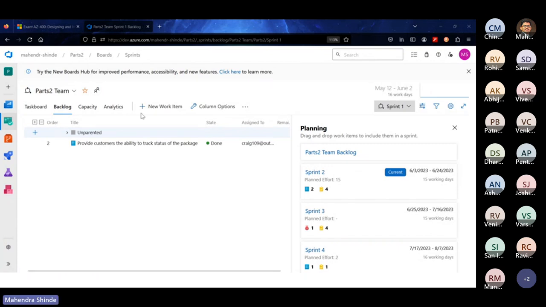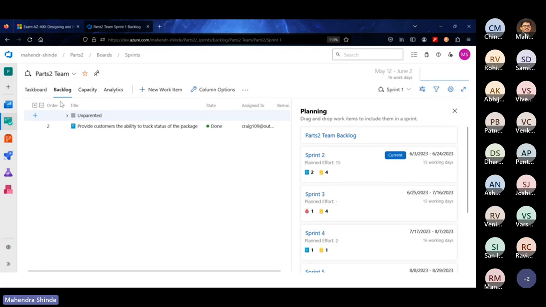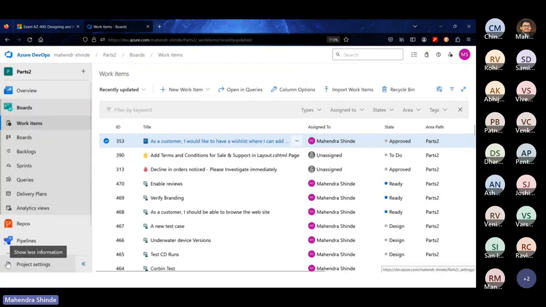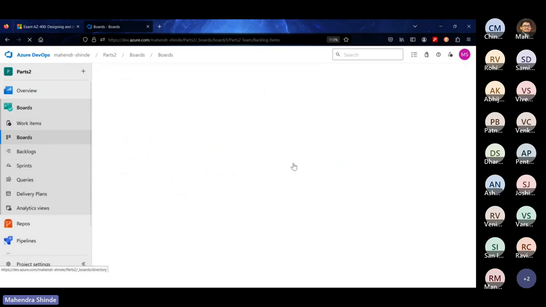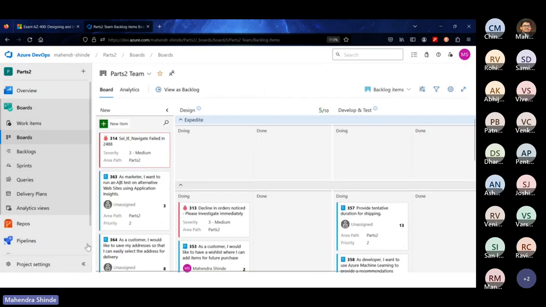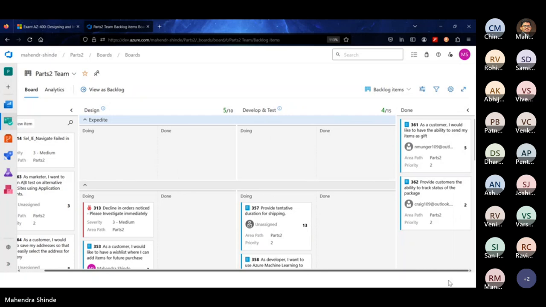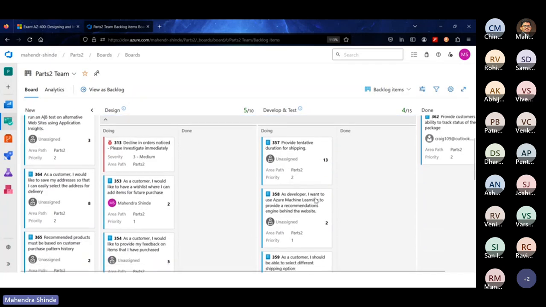This is just a sample project which I have. There are a lot of product items, backlog items in here. And if you go back to Azure board, there are multiple different views available. Let's say, for example, I want to see a Kanban board. Now, this is a Kanban implementation of this Azure board. You will see the columns here. These are the new items. These are the items in design, doing and done. Develop and test, doing and done. And then final done. Can you see the number of columns in here?